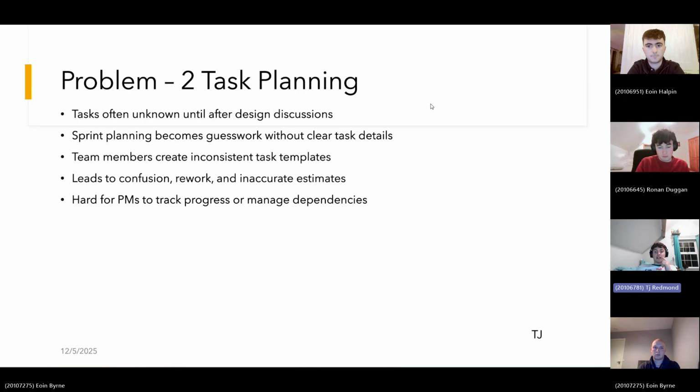The team cannot produce accurate estimates and the sprint goal becomes unclear, which also means that the sprint can transfer over to the next sprint, which leads to delays. Without clear shared task definitions, the project manager struggles to track progress, manage dependencies, and identify risks early before they become a major problem within the company. Overall, the uncertainty around tasks introduces confusion, inefficiency, and rework, making it a significant challenge in agile as opposed to a traditional approach.